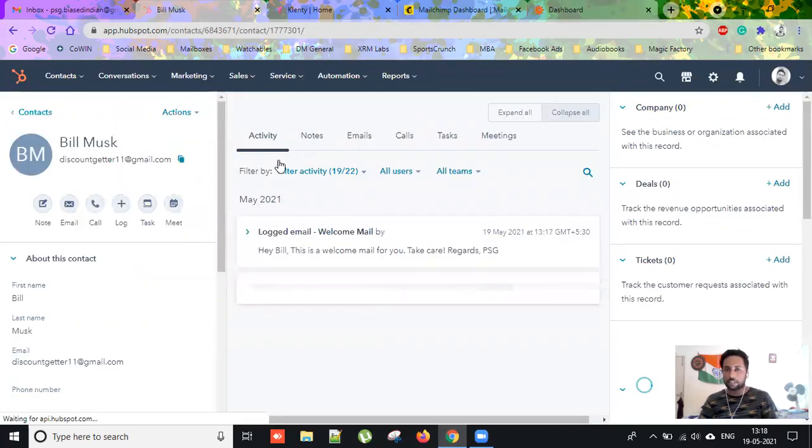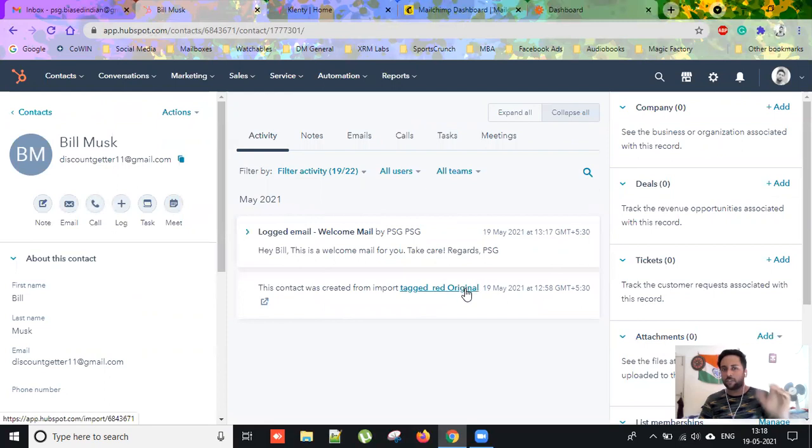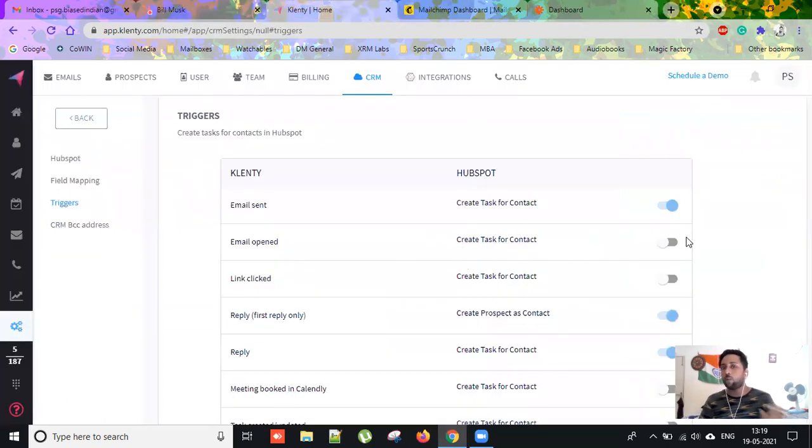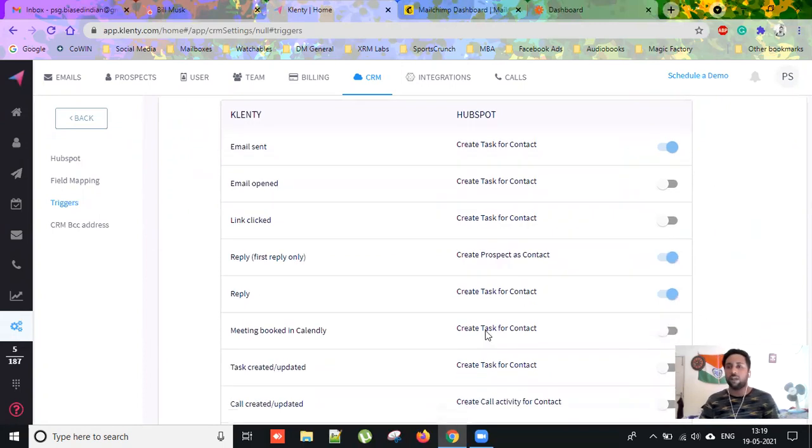This is the activity tab, and if you see over here, it's already logged. The first email has gone out, and it's reflecting on HubSpot. Why? Because on Klenty, these tabs are on. Why are these tabs on? Because I have done this work before, so this is by default, on the basis of previous imports. I recommend that you turn these things on as well. What it does is, the moment an email is sent, it gets logged on HubSpot.